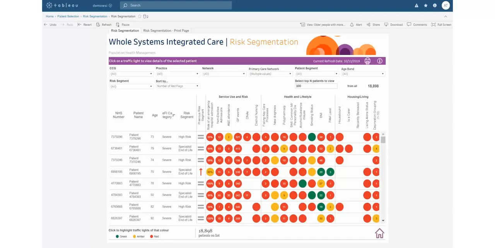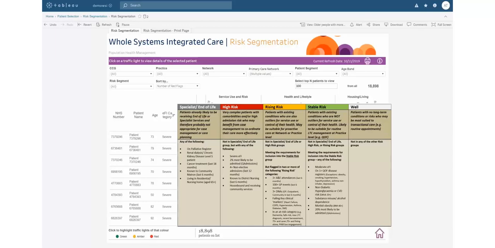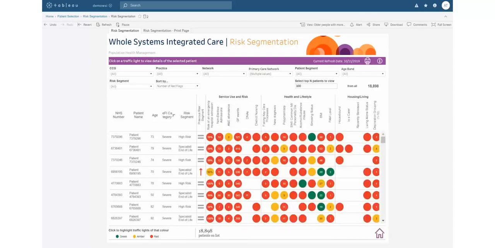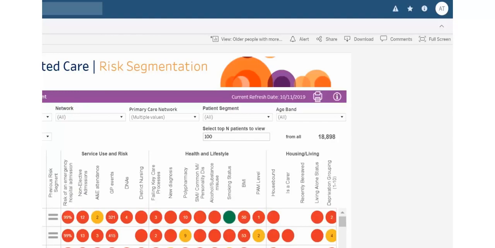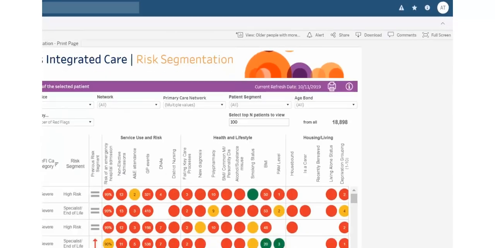It then groups patients into risk groups using a risk algorithm: specialist, end of life, high risk, rising risk, stable risk, and well. More information about the methodology can be found in the Risk Segmentation User Guide. The Risk Segmentation Radar displays a list of all GP patients except those categorized as well. The current refresh date is displayed on the purple stripe.